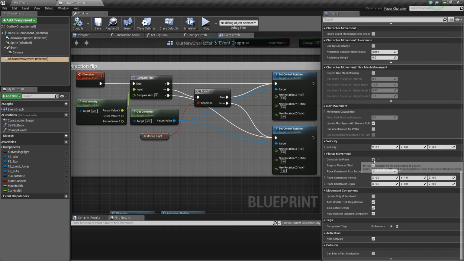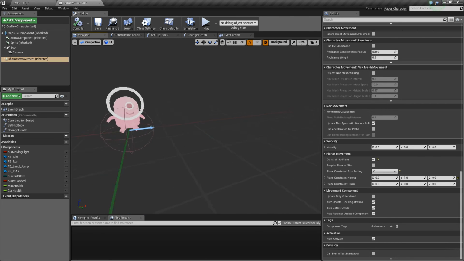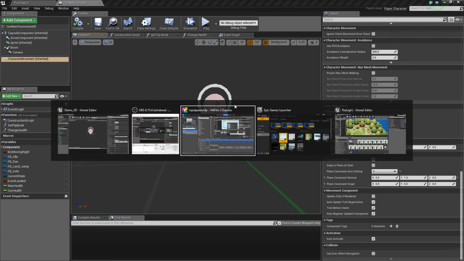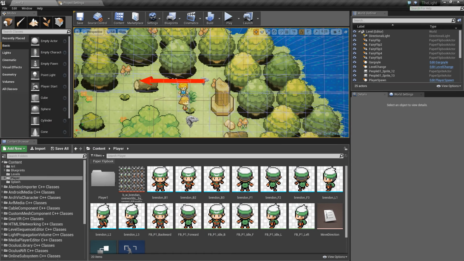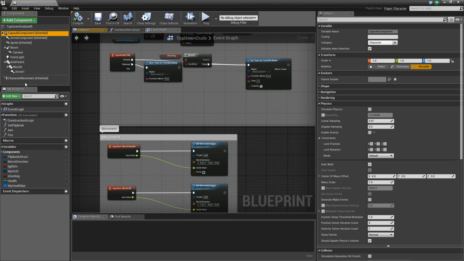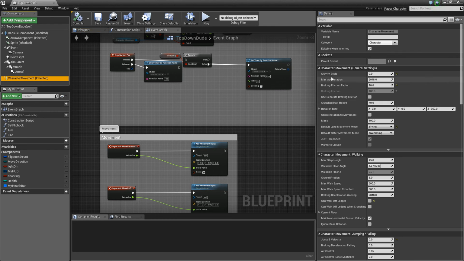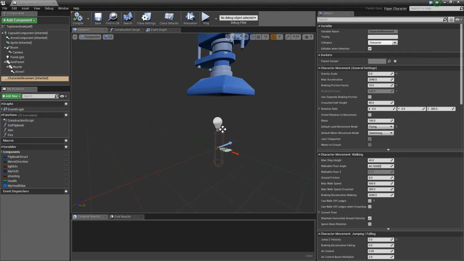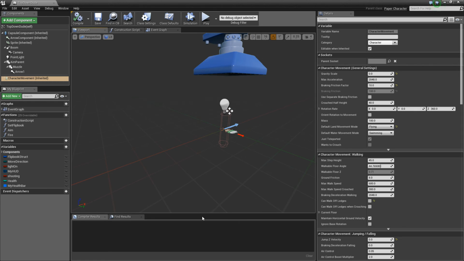We're constraining to a plane in the y-axis, which you can change in this drop-down here. And the reason we're doing that in the y-axis is so that our character doesn't move backwards on his 2D plane, and can only move in his other two axes. Now if we quickly swap over to our top-down game and look at the character here, we'll notice in the character movement that gravity is set to zero. And the reason for this is so that our character doesn't fall downwards through our tile map.